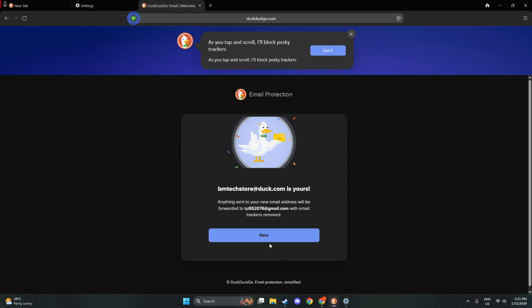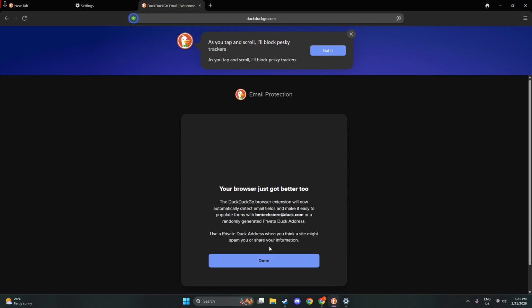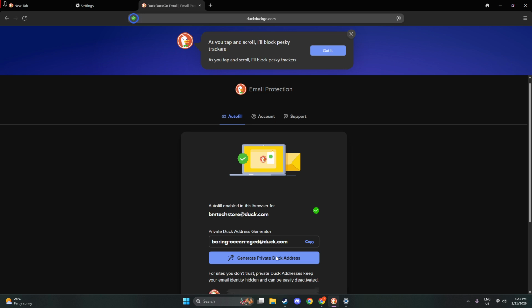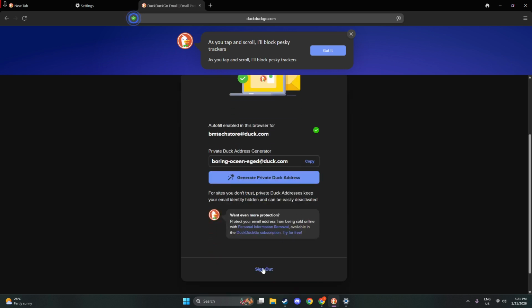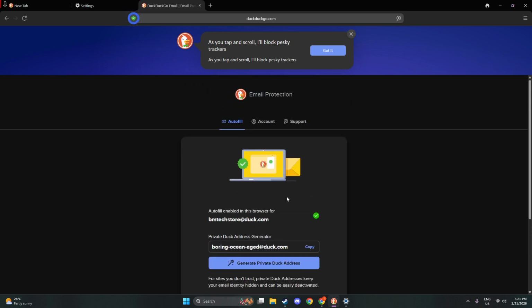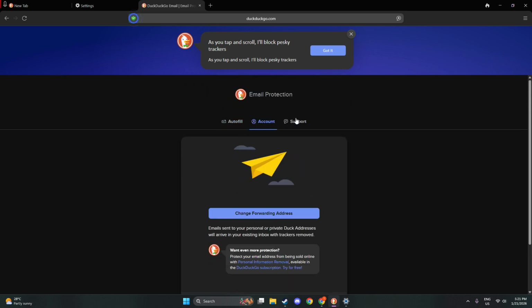That's all it takes. You now have a privacy-friendly @duck.com address that's easy to share and simple to use, with the convenience of your existing inbox and the added protection DuckDuckGo provides.